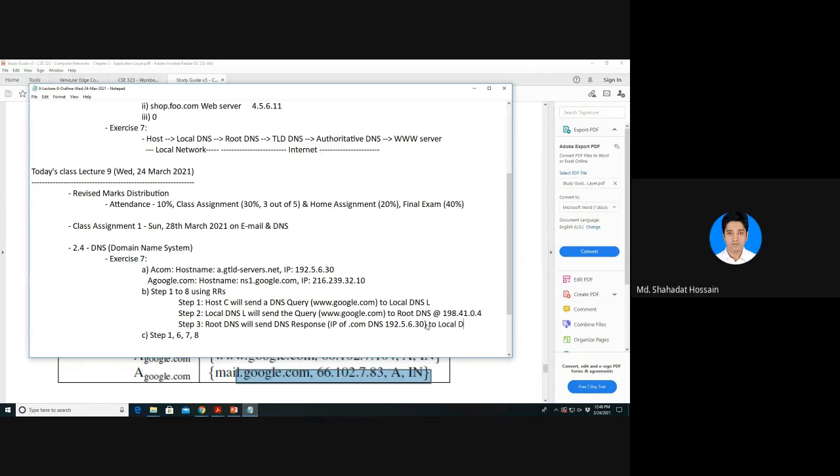Top level, local DNS, local DNS, and local DNS. And then step 4, step 5, step 6, you have to write down your own. Okay, I am not going any more here. So step 4 up to step 8, complete yourself. So in the class test, maybe I will give you a different scenario and I will ask you to complete the steps. Is it clear? Yes, sir.